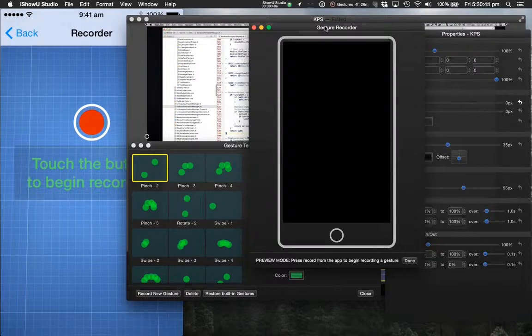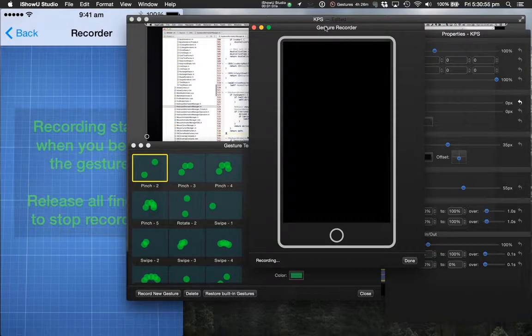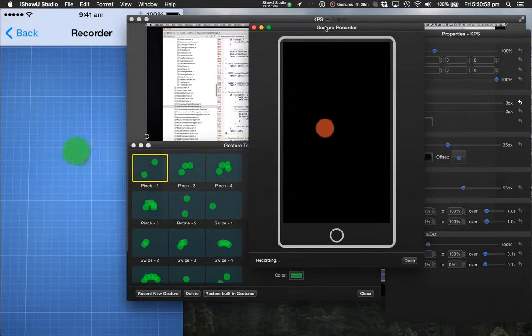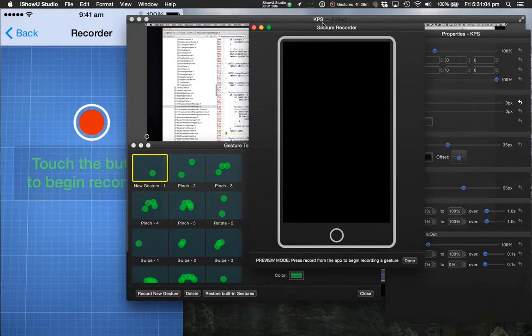Now if I'm back in Studio, and of course now you can see we've got this little window that represents my phone, and if I just touch in the app, you'll see that the same touch appears on the preview on the right. So I'm going to press record on the app. Now I'm recording. So let's just do a wavy gesture like this. Now see how the gesture's red? That means it's recording. Done.